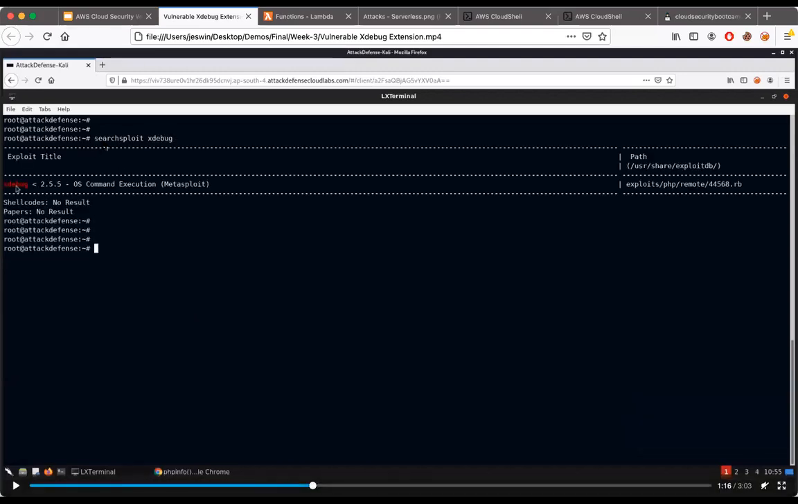Using searchsploit, we are identifying whether an exploit is available. And here we can notice we have xdebug 2.5.5. Right? So it says that all versions of xdebug below 2.5.5 are vulnerable. So we have an OS command injection or OS command execution, and this says Metasploit.